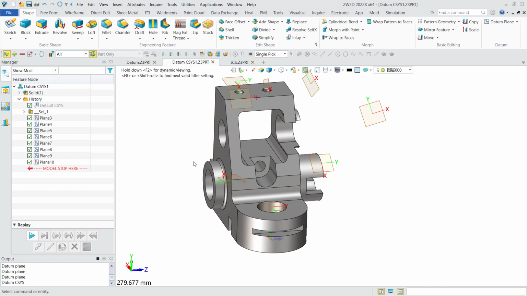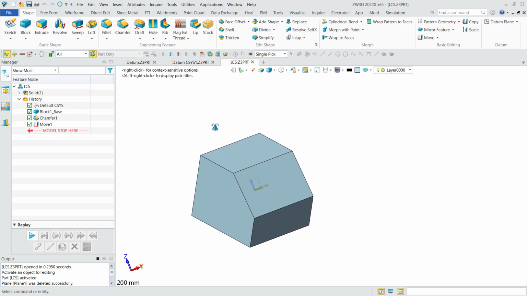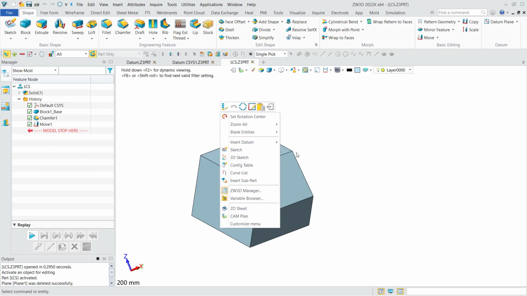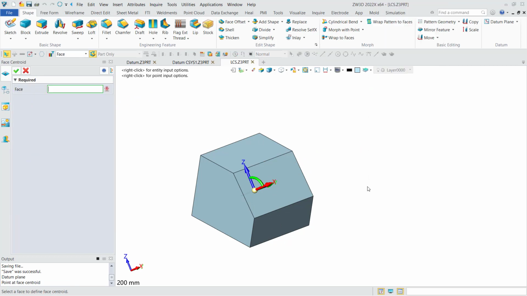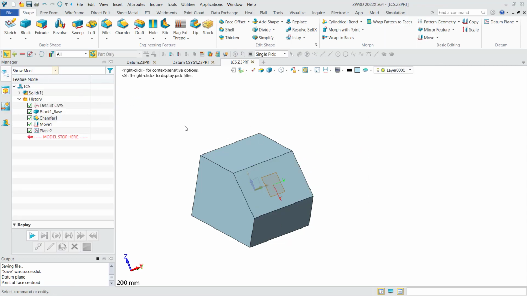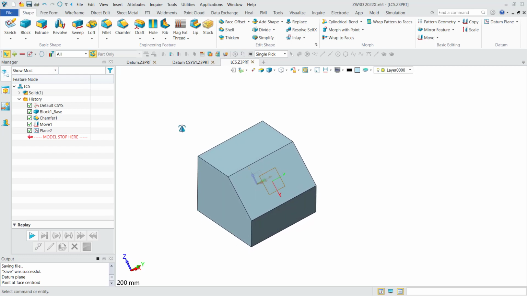And for datum coordinate system, actually it's very similar to datum plan. Here I will not show you repetitively. Okay, and the next I will show you how to create LCS. Okay, as I mentioned before, we have 3 methods to create LCS. The first one is create by datum plan. So first we create a datum plan here. We can add the face center. Now you can see we have created a datum plan.